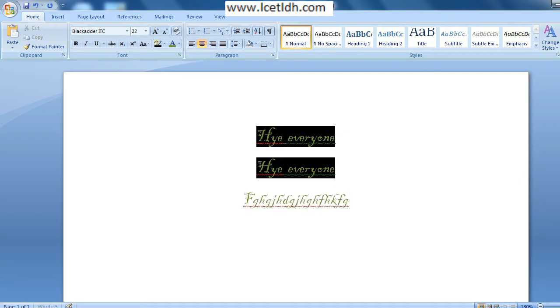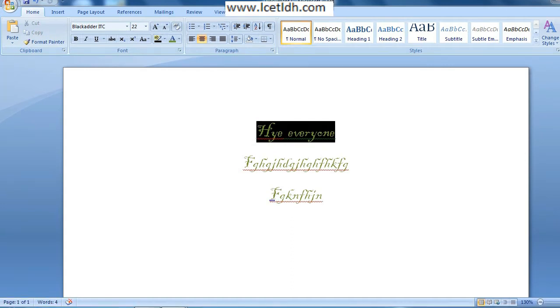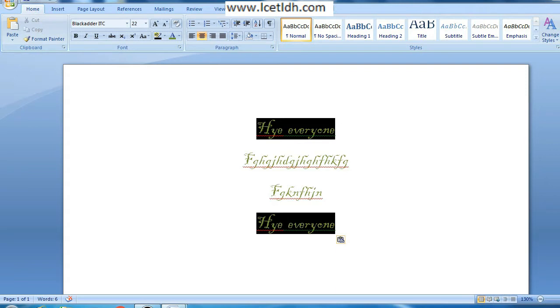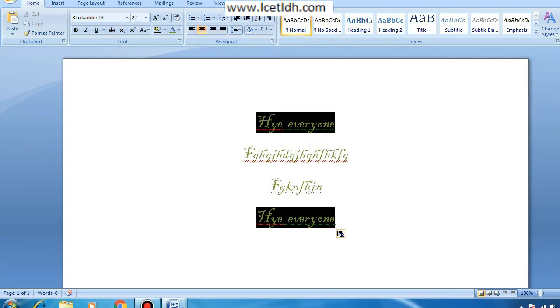Next, if I want to move this text from here to somewhere else, how can I do that? I will simply select the text and press Control and X. Control and X is basically used to move the text, and again I need to paste the text, which I can do by Control V. As you can see, this hello everyone that was written over here has been moved to another place.